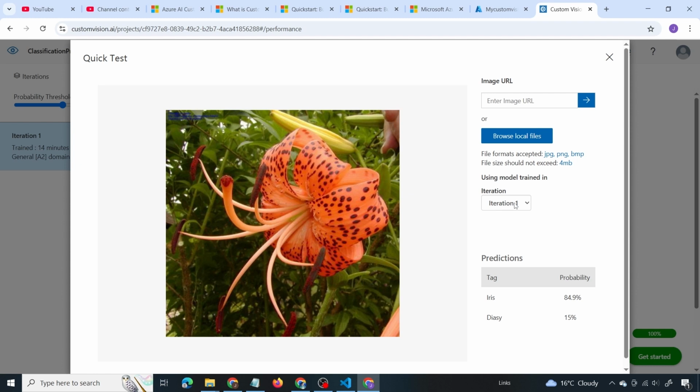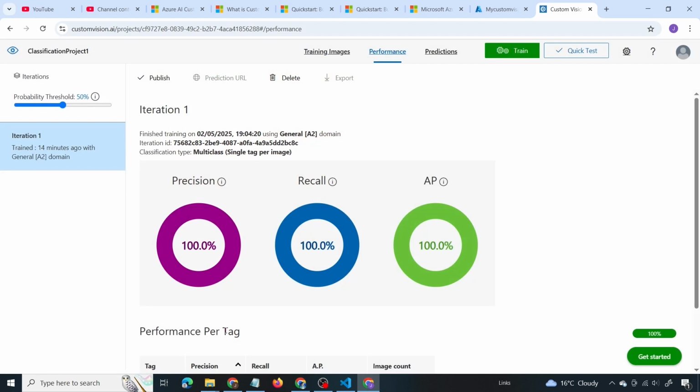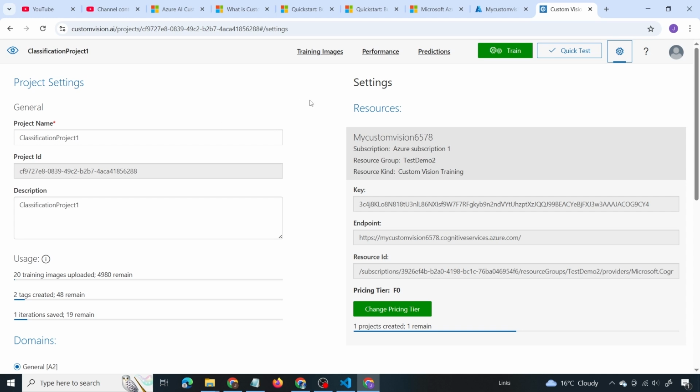So this is the first iteration or the first training. So if the precision and recall rate is very low, you can again upload images, label those images and retrain the model. So that will be iteration 2. Then you can train and retrain the model until you get a perfect or near perfect evaluation metrics. That is the idea. Now I'll explain the evaluation metrics after the object detection demo. Now if you want, you can deploy this model and use the prediction endpoint for classifying the images. But we are not going to deploy this model as of now.